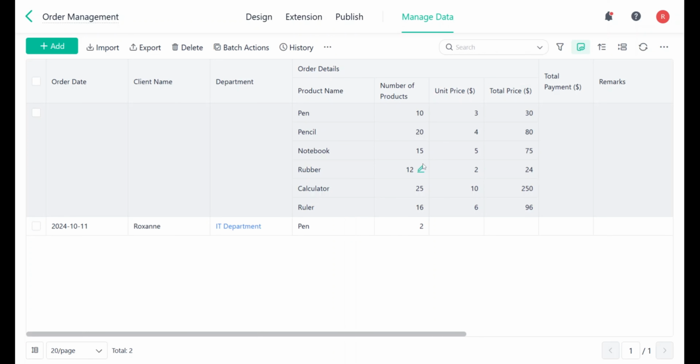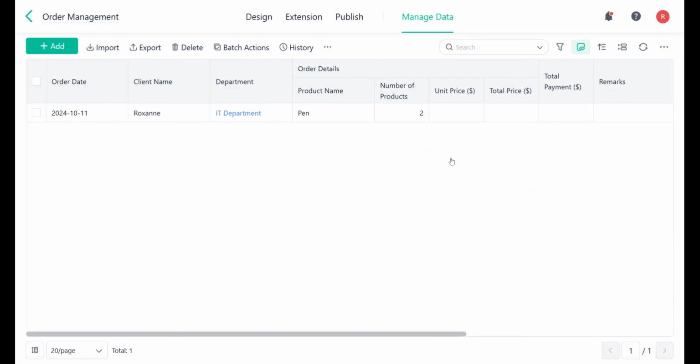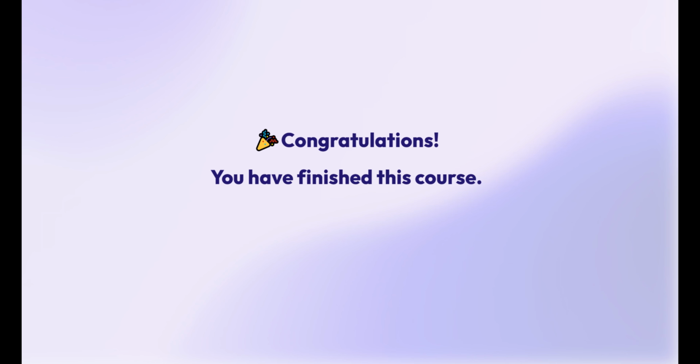That's the functionality of creating a subform in a form and how to enter records in it. It is important to note that the data in the subform will be synchronized with the main form. You can go to Manage Data to check the entered records. If you delete a piece of record in the main form, the data in the subform will be deleted synchronously as well. By now, you have a general understanding of the operational steps and basic functions of using a subform.